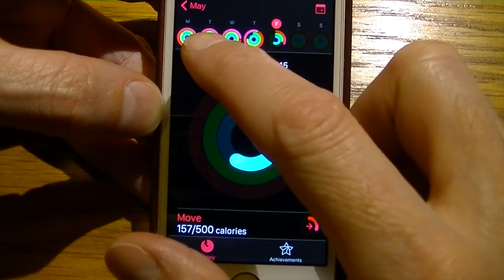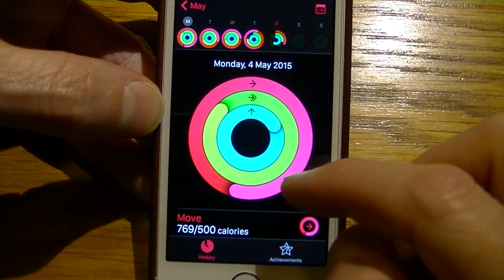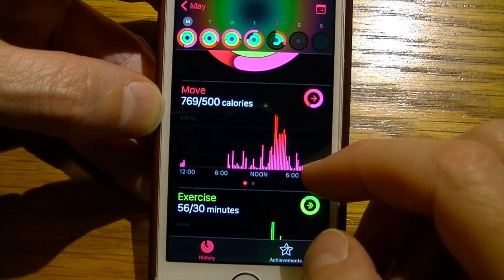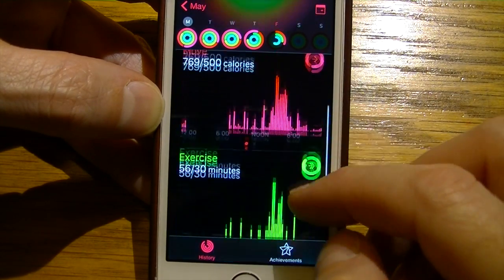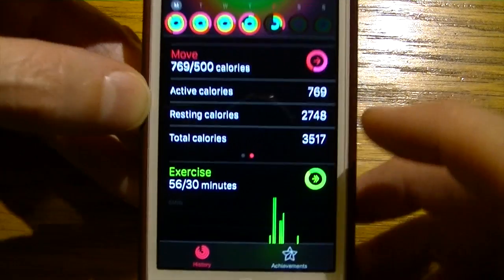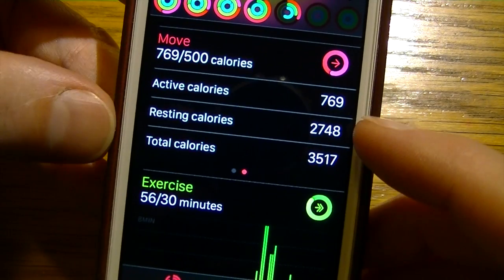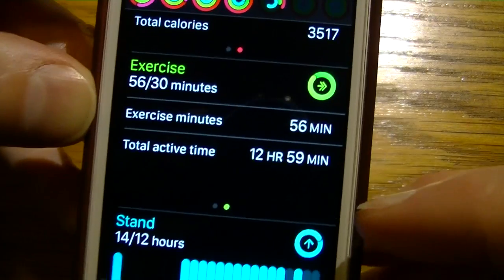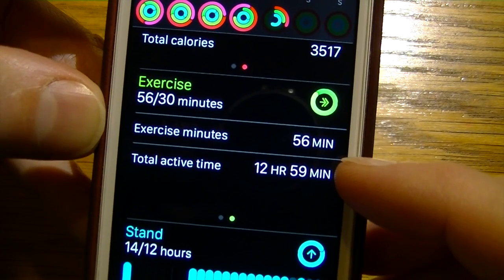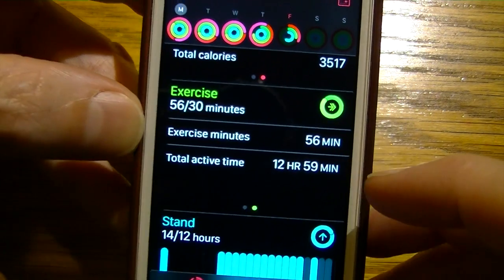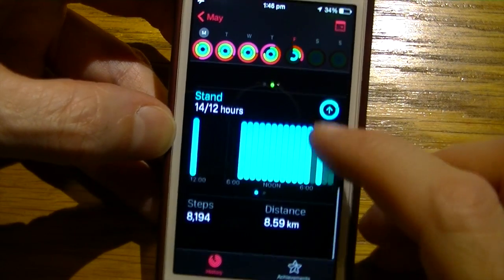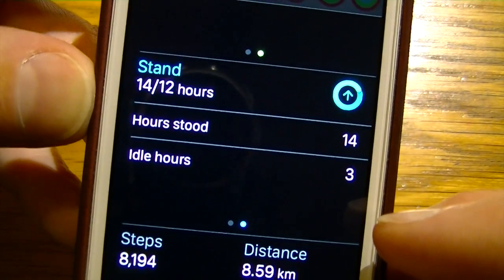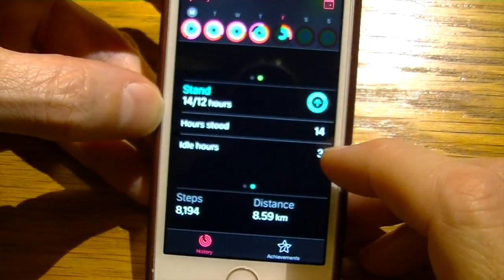It's hard for me to see on the screen what you can see and what you can't. But basically, you've got your activity across the top, so you can click back on any day, and it'll let you know what you did, how many calories you burnt. You can swipe across, and it'll give you some numbers: resting calories, active calories, total calories. You can swipe across here, it'll give you minutes of exercise, total active time, and here in the standing it will give you idle and stood.